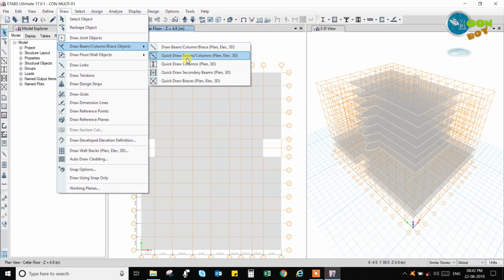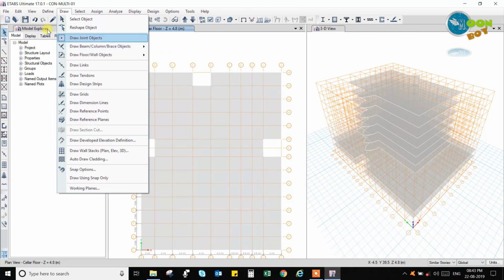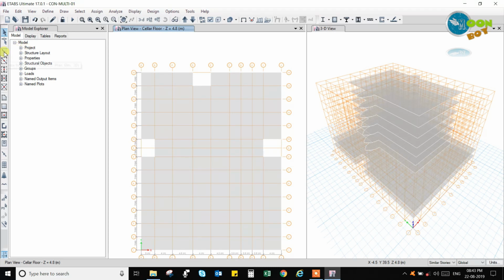You can also use the option quick draw columns. It will draw all the columns quickly, and quick draw secondary beams will draw the secondary beams quickly with their spacing if you give it. And this is quick draw braces. If you select the kind of braces, it will draw that type of brace on the sides of the columns and beams. So we have this option here also: draw beam, quick draw beams, quick draw columns, quick draw secondary beams, and the quick draw braces option.